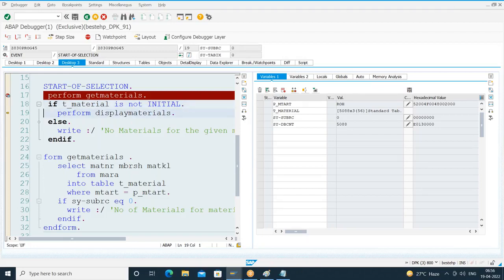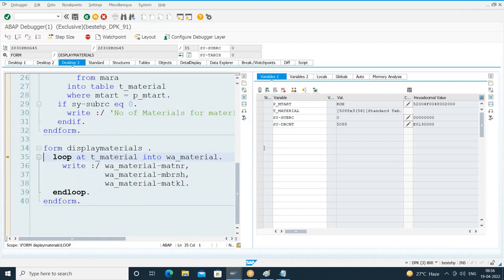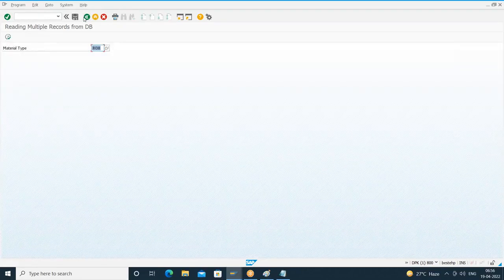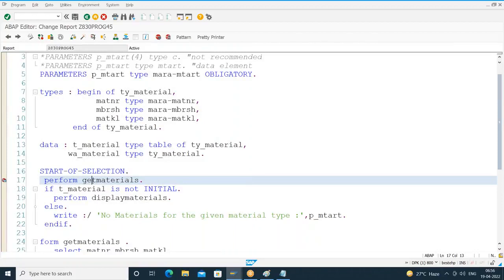We are calling another subroutine. How many times is this loop iterated? 5088 times. To display the data from the internal table, obviously you have to loop. I'm not interested in looping, so I'll say F8. I got the data. So this is how you will retrieve multiple records from the database tables.